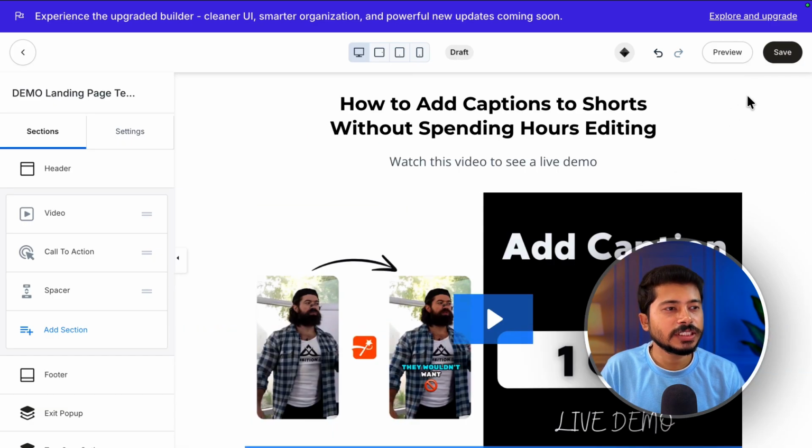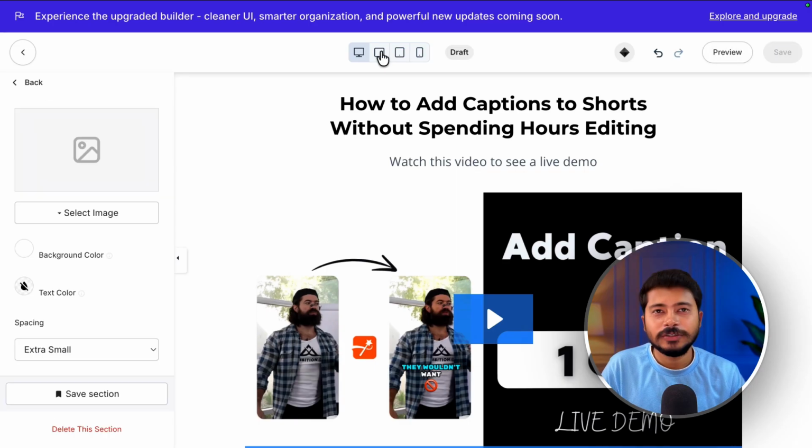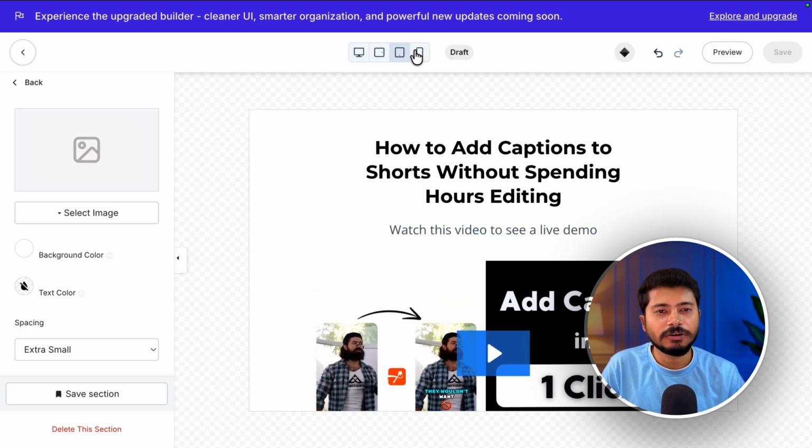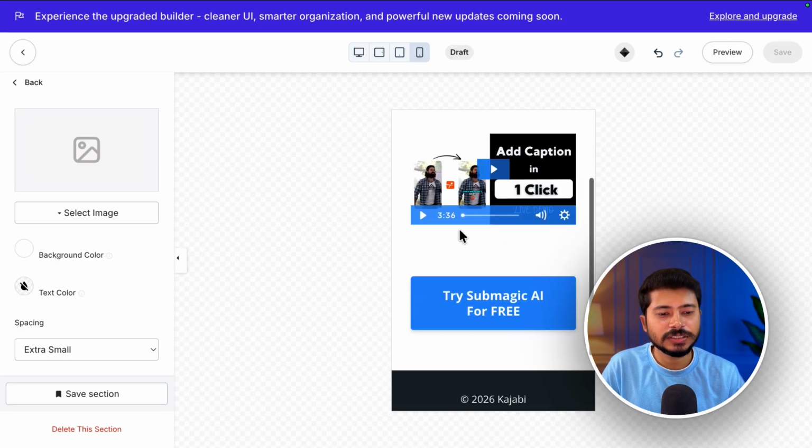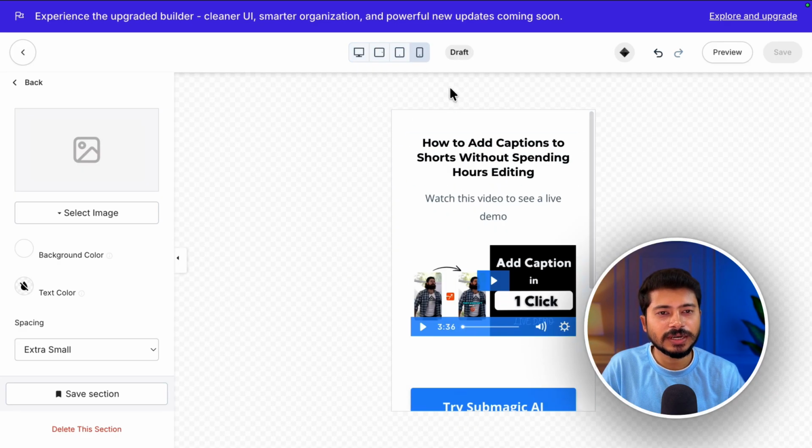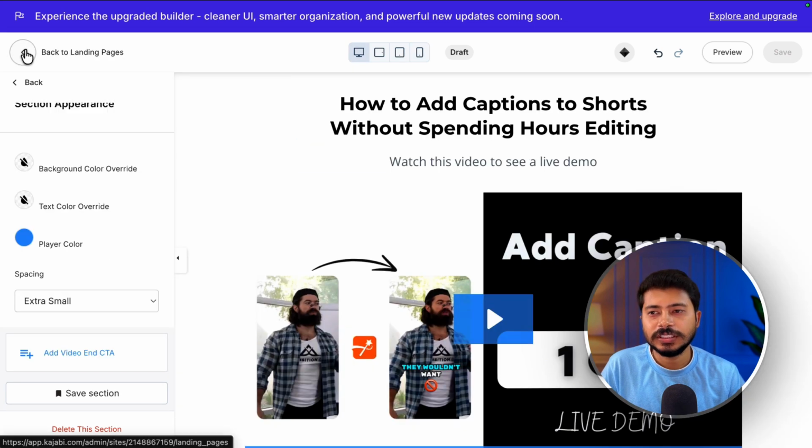Okay, so after doing all these changes, just click on the save button. And you know what is the best thing? This landing page is fully responsive to all devices like tablet, mobile devices, and all these things. As you can see, this landing page is looking very good in all devices. Okay, so after doing all the changes, let's go back.